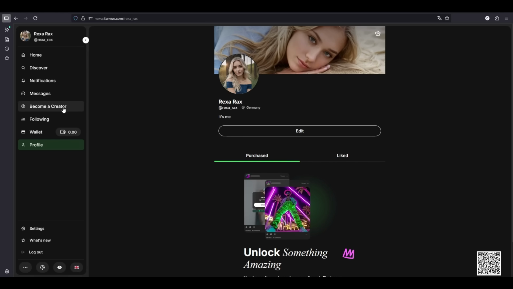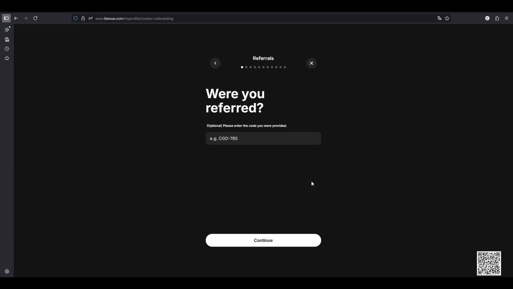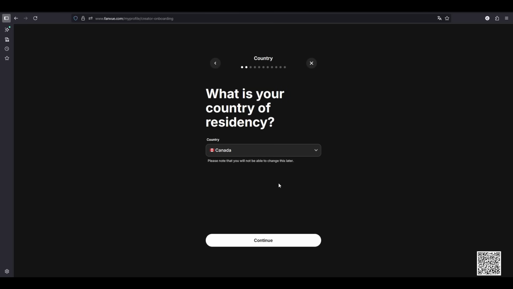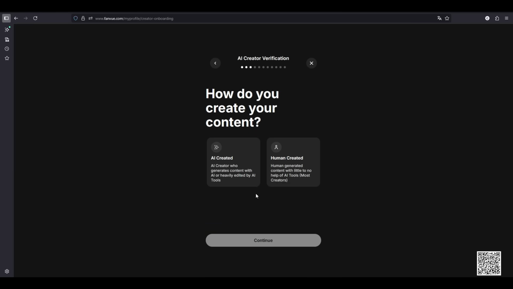To become an actual creator, we have to verify ourselves. So click on become a creator, click on start earning. We have no referral, continue. To verify yourself, you have to submit your data here. So your country where you live in. Let's choose Canada. And now we can choose if our channel is AI created or human created. Click the left one if you just use AI created content. In this case, we want that.